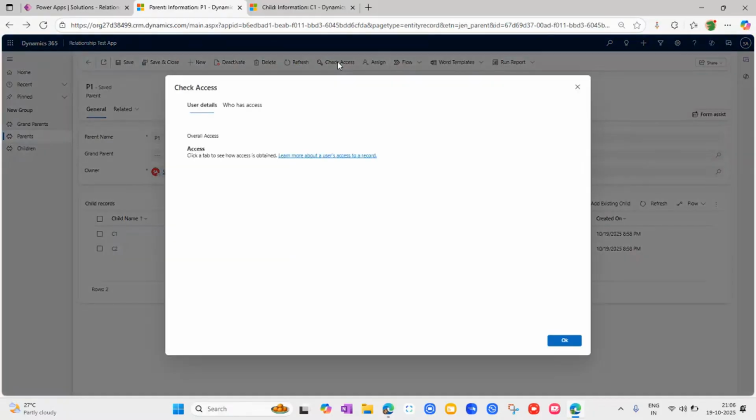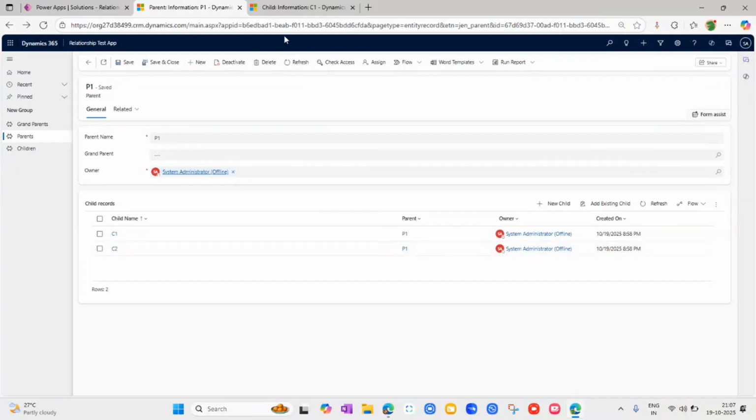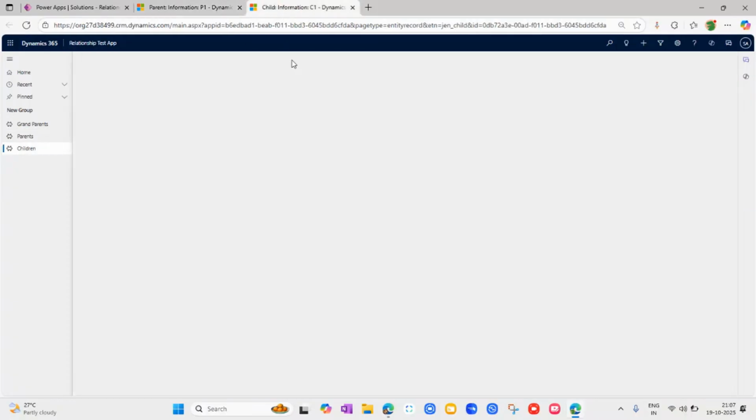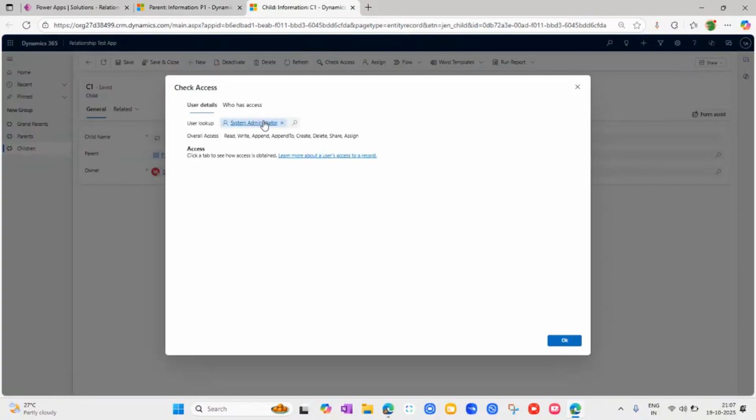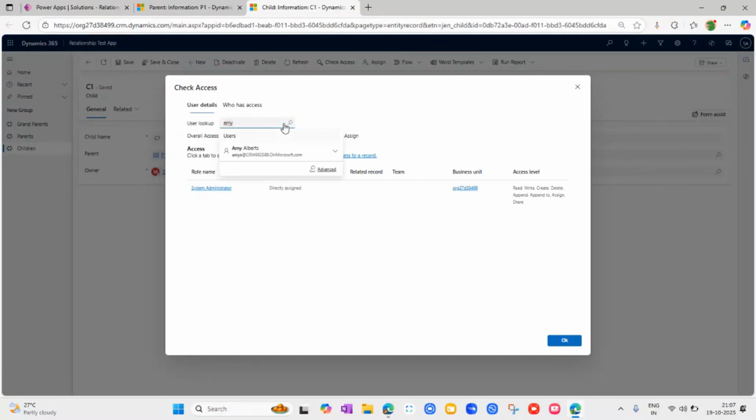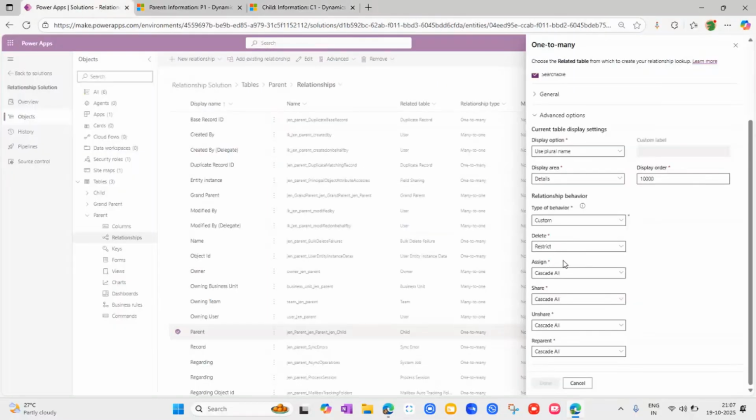Now if I check access for the parent record for Amy, Amy is not having any access to this parent record. I just unshared the record from Amy. Now if I go to child, earlier Amy was having read privilege for this child record, but now she should not be having the access. Yeah. Now Amy's access is none. Now I hope you understood delete, assign, share, and unshare relationship behaviors.